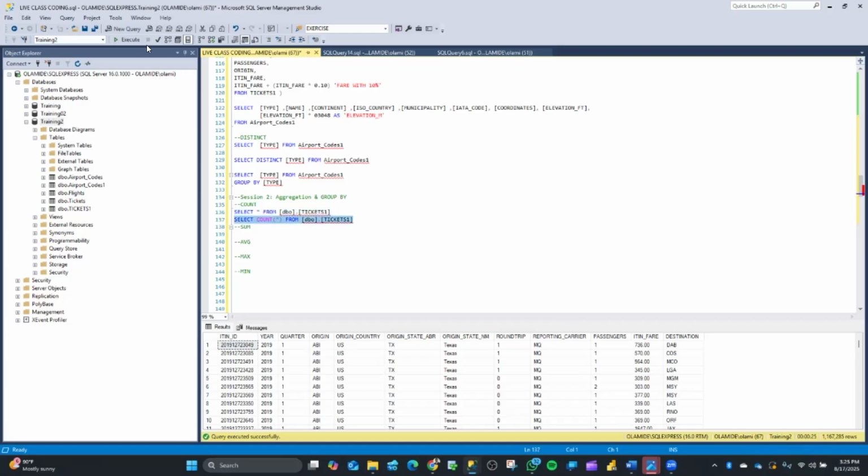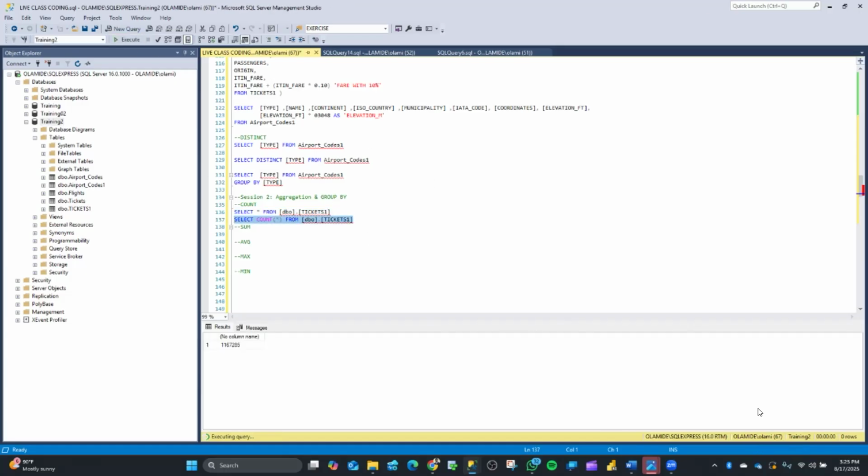Let's say I ran this and I said, just run this. You see, this one goes 0, 0, 0, 0, 0, and it gives us the results, the number of rows that we have there. Now, maybe let's say we want to get the total itinerary fare inside tickets. We want to just get the total itinerary fare. Yeah, let's put it that way.